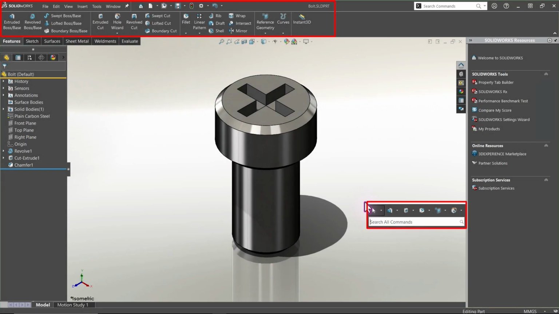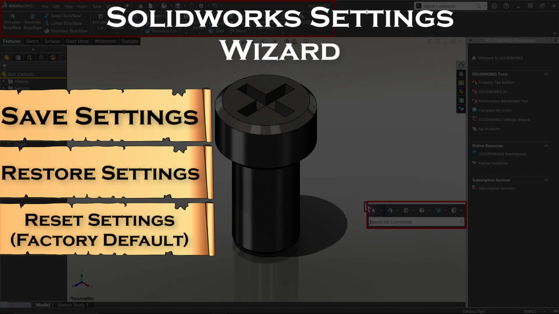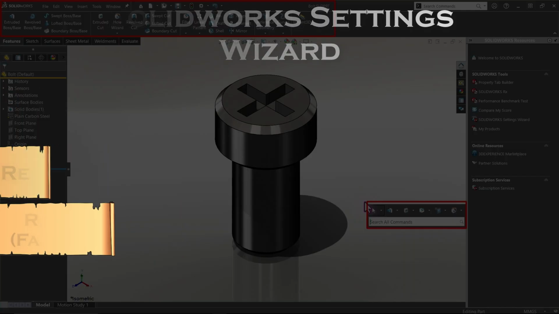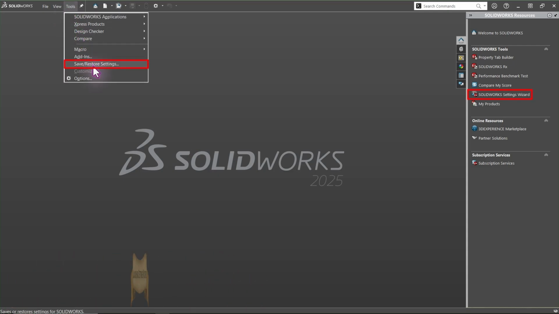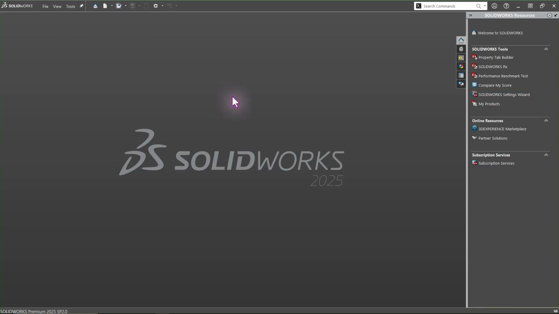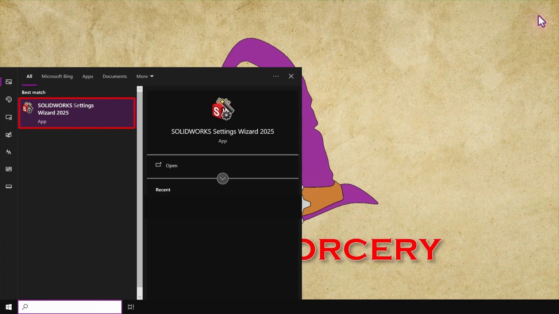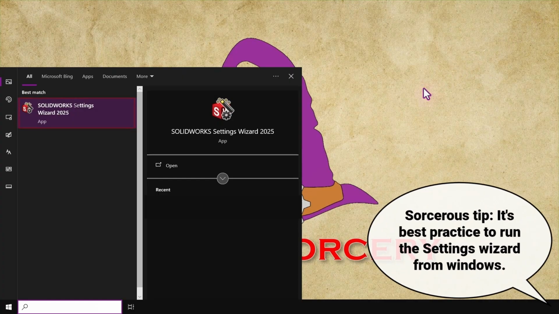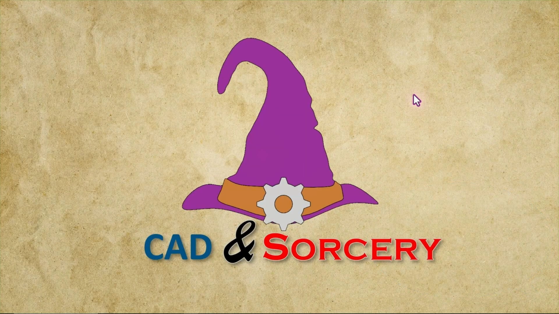The SOLIDWORKS Settings Wizard helps you save or restore your system options, toolbar layouts, keyboard shortcuts, mouse gestures, menu customizations, saved views, or simply reset everything back to factory default settings. You can launch it from the task pane or the Tools drop-down menu, but I recommend starting it from the Windows Start menu. I suggest you do this because it works by copying specific registry keys, and not everything is saved unless SOLIDWORKS is closed, so to be safe, launch it from there.